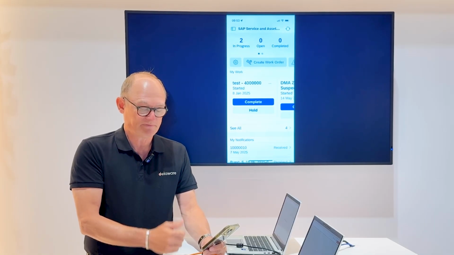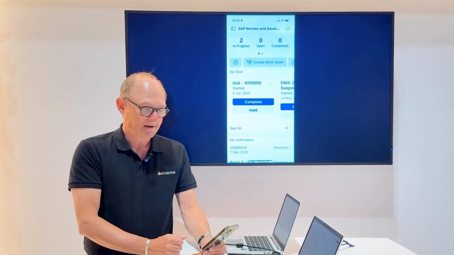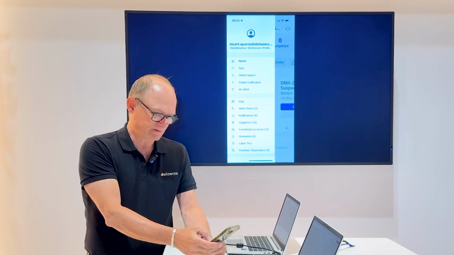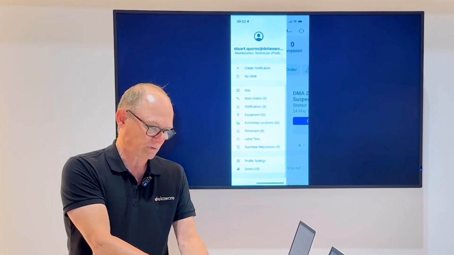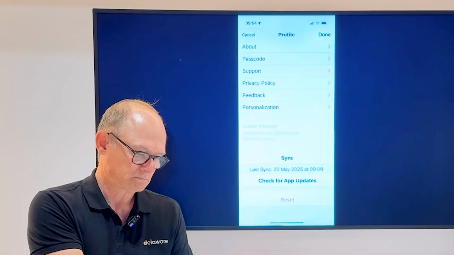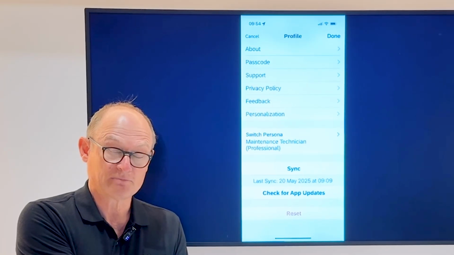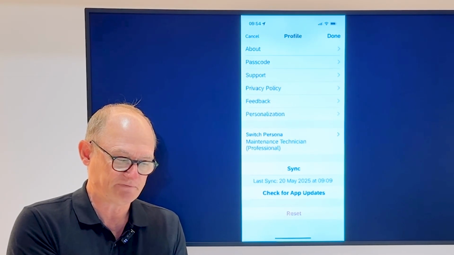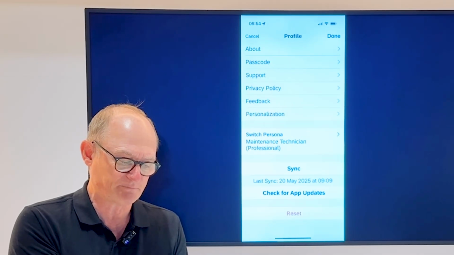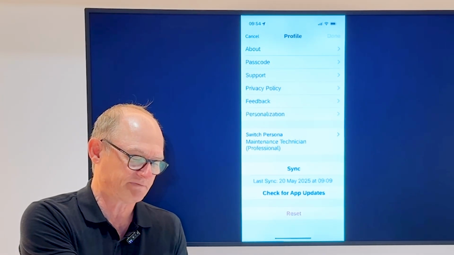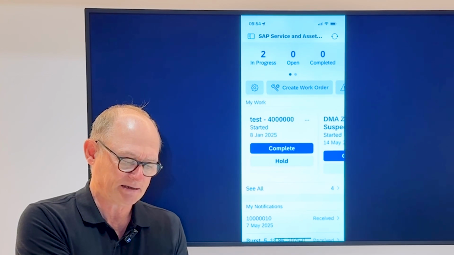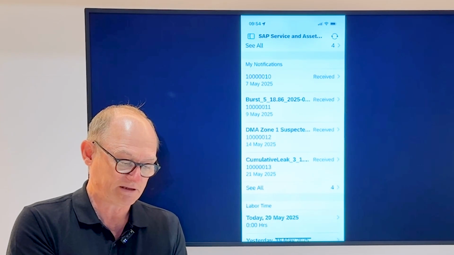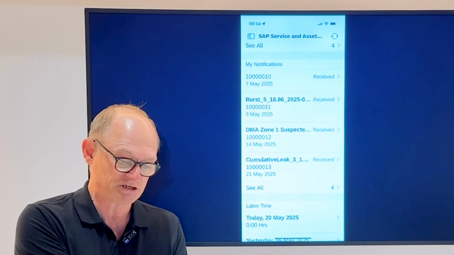I'm now logged on as the field technician using Service and Asset Manager, and I'll explain a couple of features here. So just looking at this particular setup, you can see I'm logged on as the maintenance technician. That deploys a number of functions and features that relate to that type of role. There are different personas available depending upon the role you're looking after. Again, just looking at the backlog now, if I look at my notifications, you can see I've got the cumulative leak appear on my backlog and the notification associated with that.